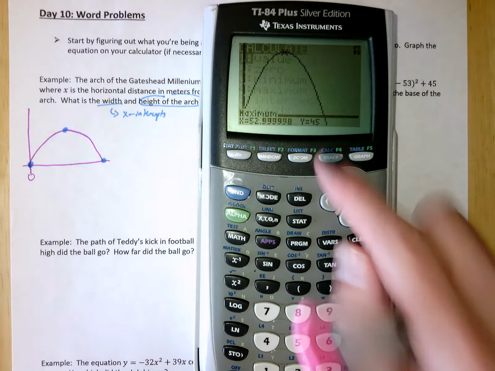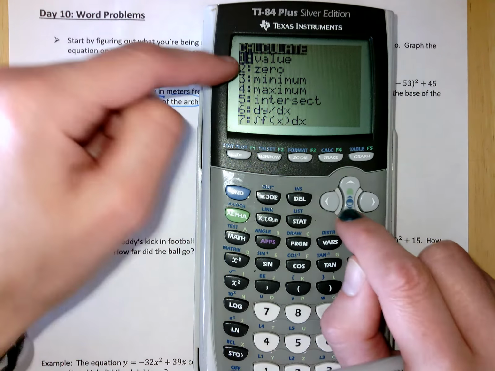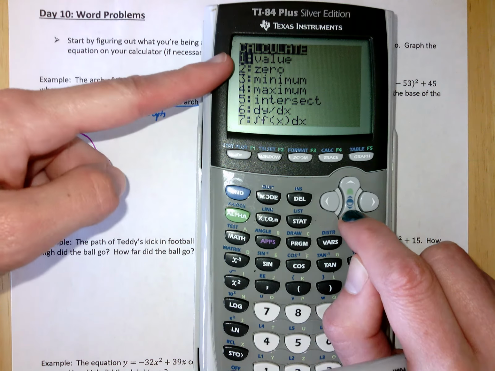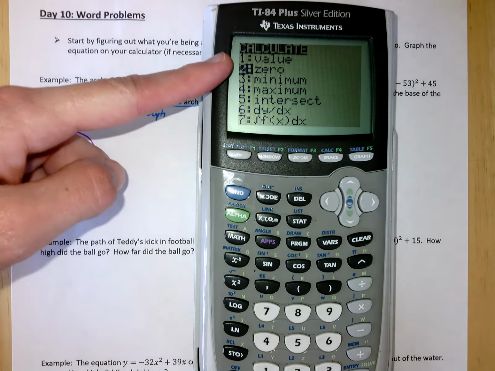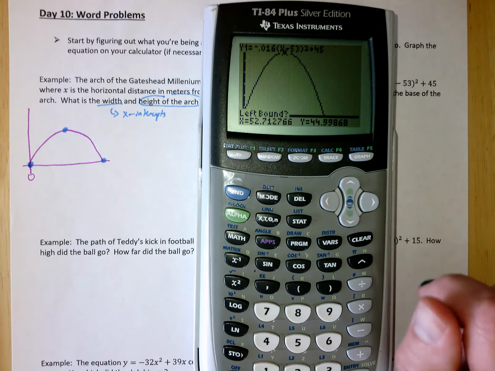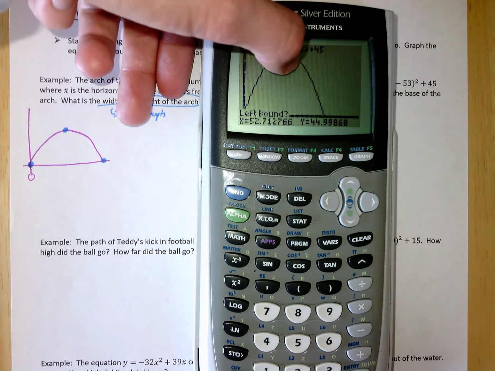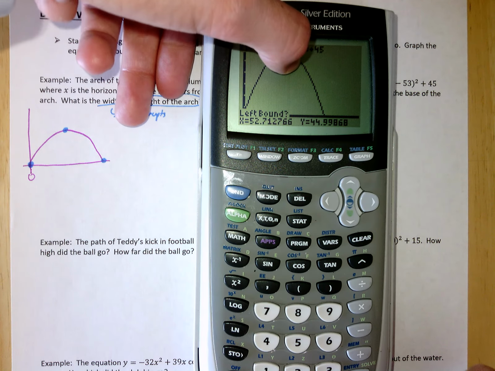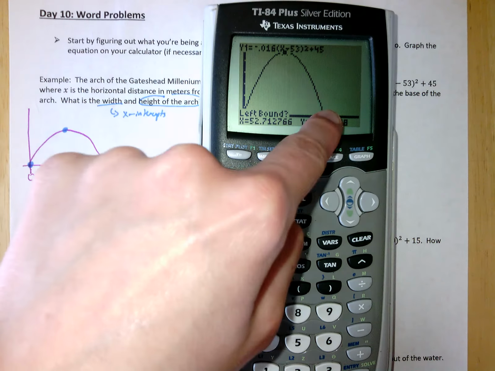So I'm going to do second, calculate, and I want my 0, not the intersection, I apologize, I said the wrong word. So I want my 0, and I want a left bound, a right bound, and a guess. Now, I know that 60 was here, right? So I'm going to try to save myself some time. I don't want to move that spider all the way over here.